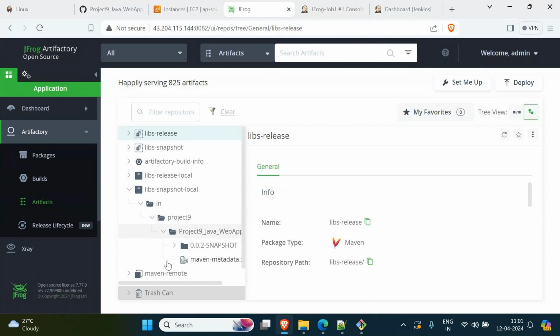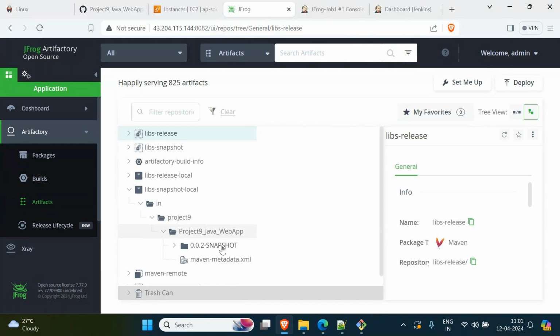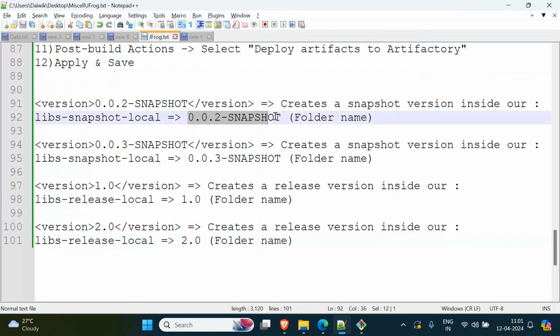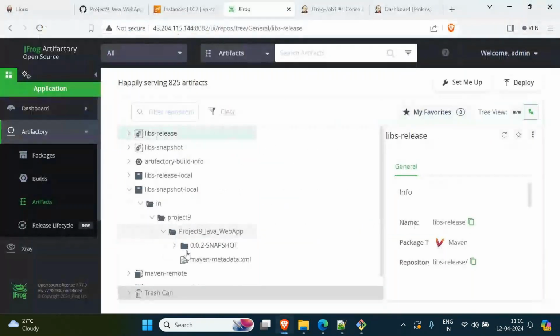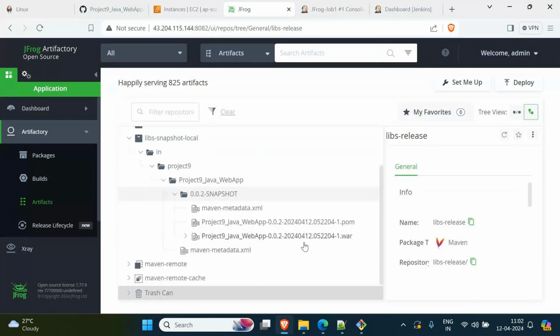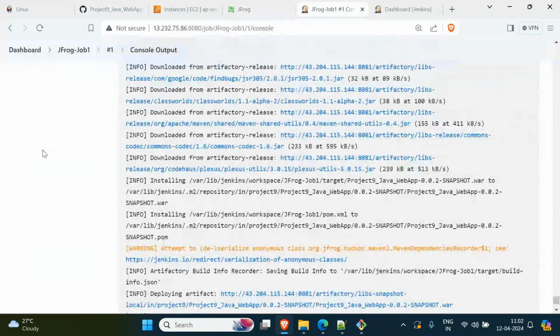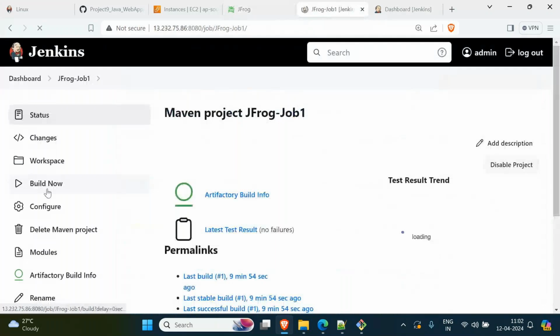In that we have, see, the snapshot folder is created. Yes or no? That is what we discussed here. So a folder with this name will be created. Go inside. Here you will see our war file with the timestamp, and at the end 1. So if I build it again, one more war file will come over here. You see, now I want to build it again. JFrog build now again. I'm doing the second build now.